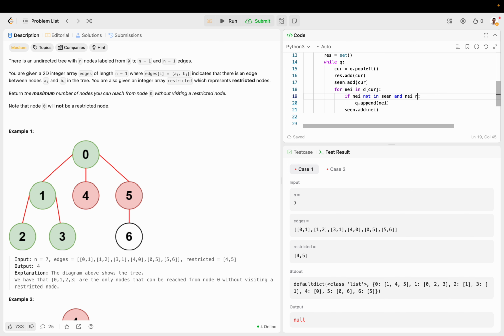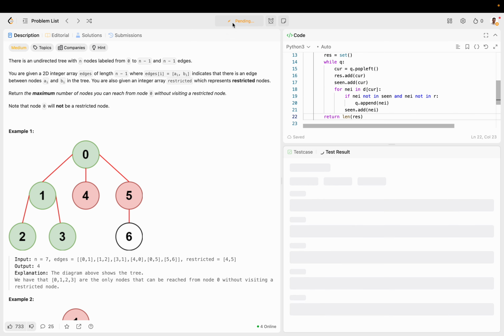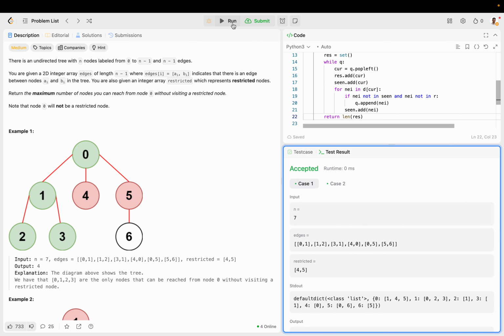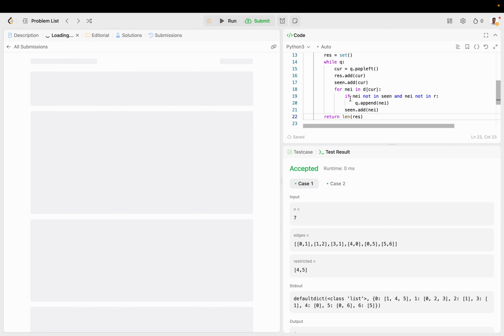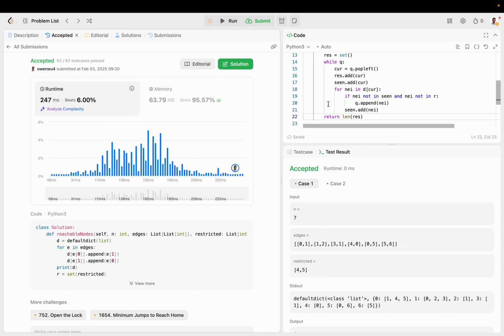Also, if neighbor is not in restricted, then we can do that, right? Because if it's in restricted, then we can't visit it. So for example, 4 is not a valid path, 5 is not a valid path, so 1 is the only valid path here. Then in the end, I think we can just return the length of the result, which is going to be the set that we just had, right? Because you know all the elements are unique.